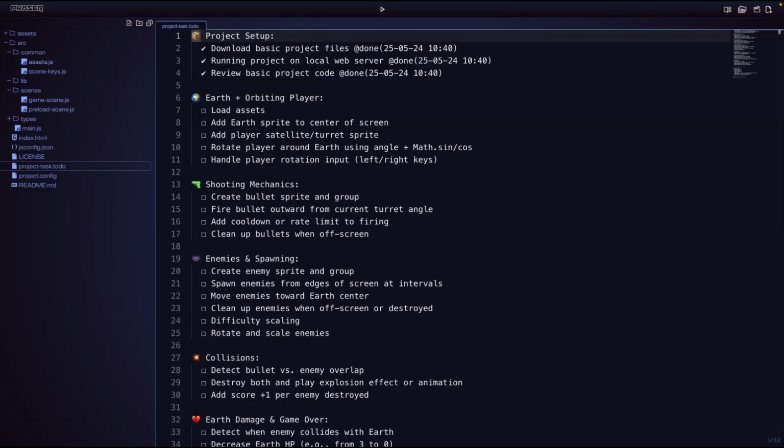Alright, so now that we set up our project, we've seen how we can run our project locally, and we reviewed our initial project template, that brings this video to an end. In our next video, we'll load our Earth and player turret sprites and get the satellite orbiting around the planet using a bit of trigonometry. Let's jump in.